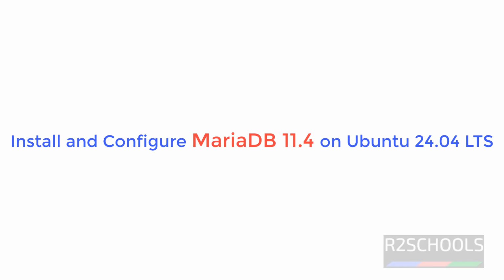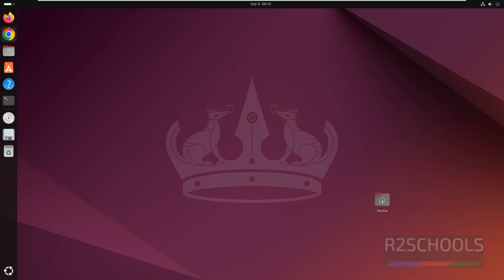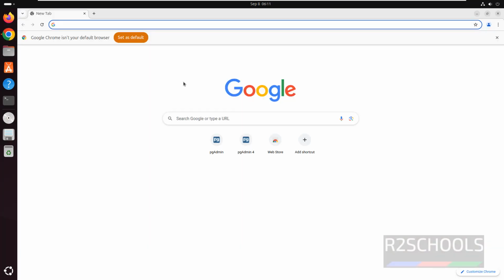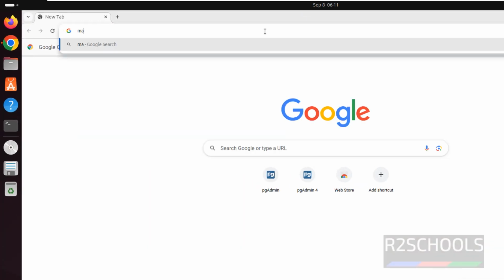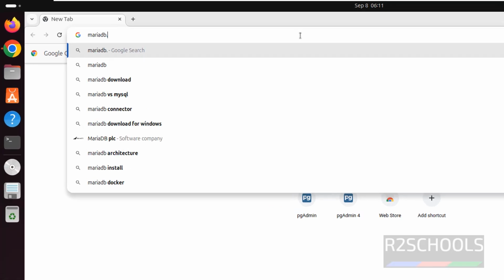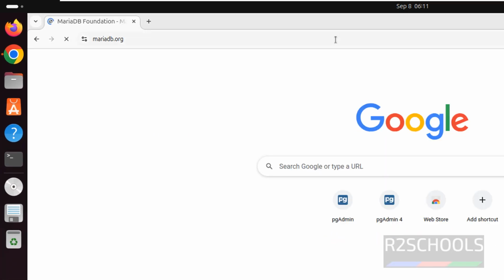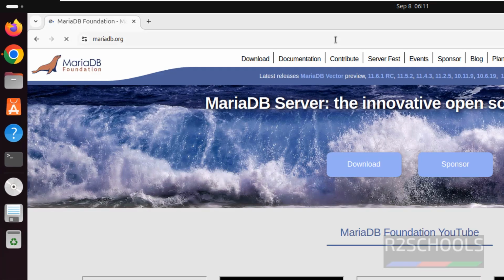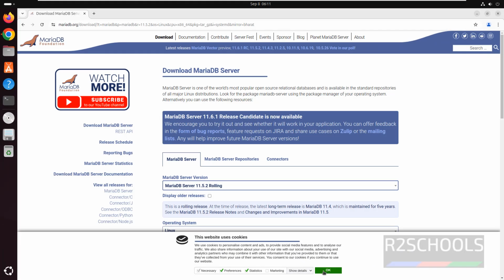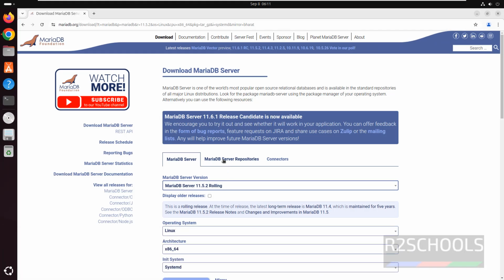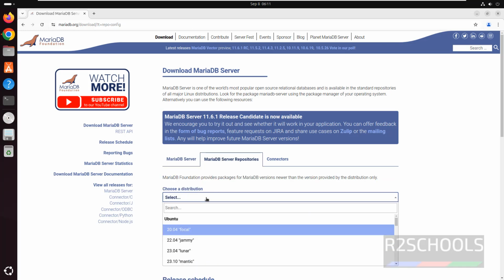Hello guys, in this video we will see how to install MariaDB 11.4 on Ubuntu 24.04 LTS. First open any web browser, then go to MariaDB.org. Click on download, click on OK, select the MariaDB server repository, then choose a distribution.